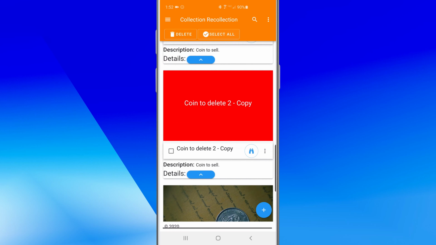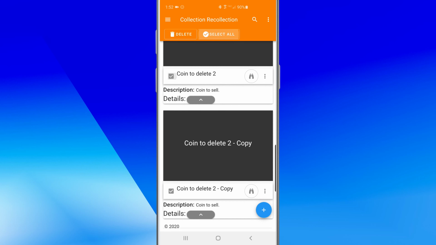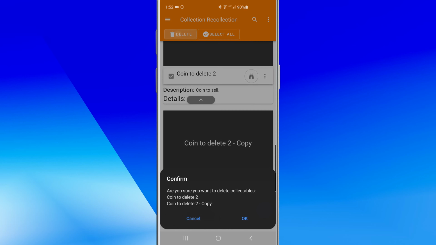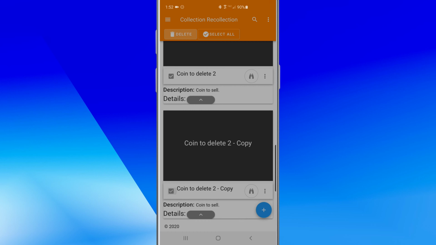Tap the check boxes to select collectibles to delete, or use the Select All button at the top of the list to select all collectibles on the current page. Tap the Delete button to delete collectibles you have checked. A pop-up window to confirm that you want to complete the deletion will appear.